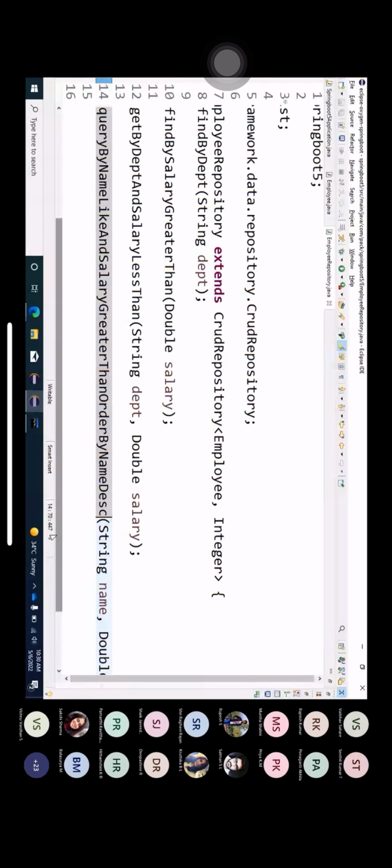Employee name and salary. The employee name should start with R. I want to find all the employees whose name starts with R, and after that the salary should be greater than some number. And finally, from the output we are going to order by name, in descending order. Okay, we are going to do it in descending order.